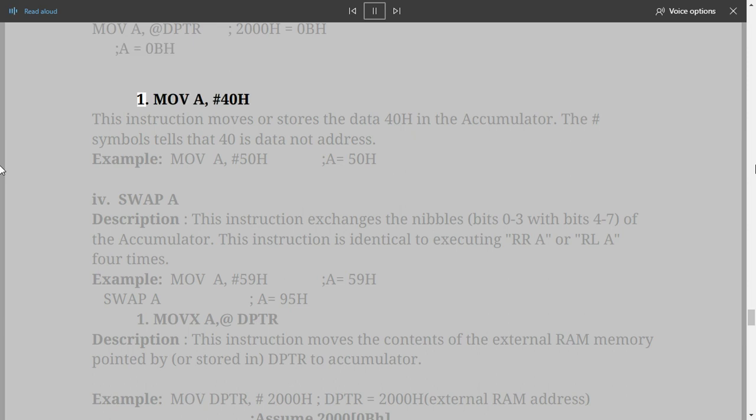1. MOV A, #40H. This instruction moves, or stores, the data 40H in the accumulator. The hashtag symbol tells that 40 is data, not an address. Example: MOV A, #50H, so A equals 50H.